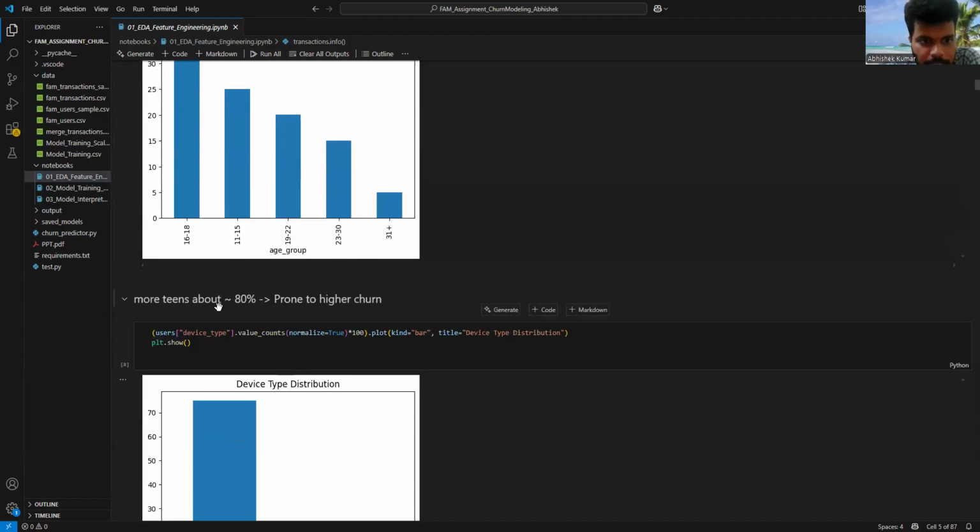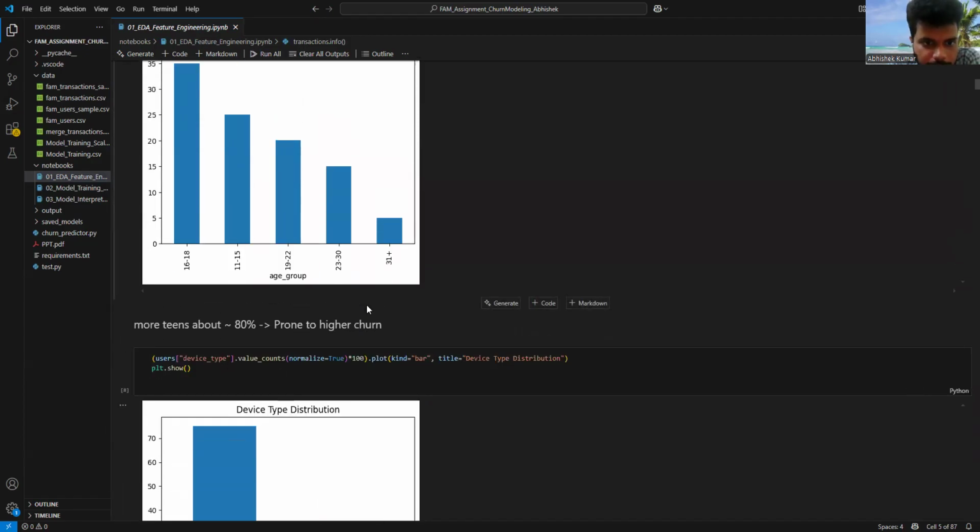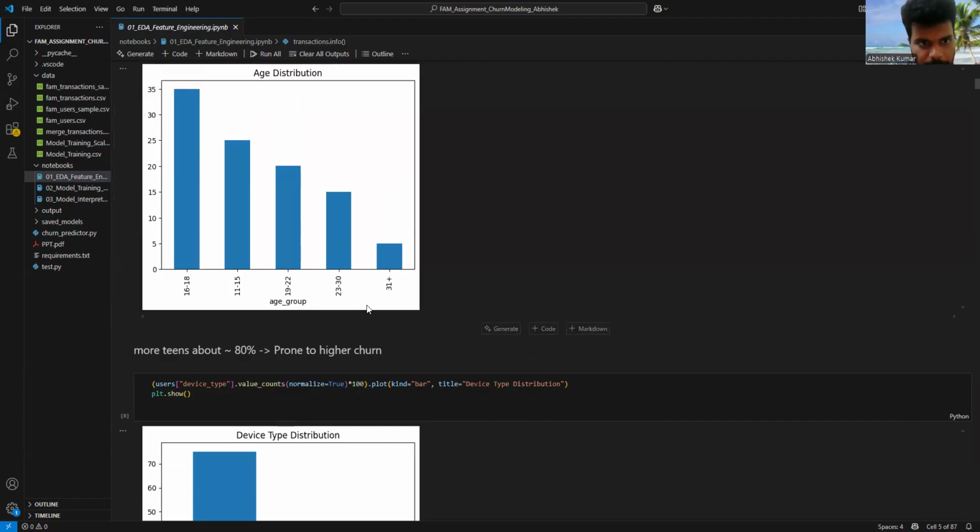So the more teen, 80%, okay, I have called 80% teen, which is maybe I'm also considering this 19 to 22 of age, so 80% of teens are prone to churn. Okay, I don't know why I wrote this, but I would say the person who is more than 31 is more prone to churn, I guess. But this is what I am assuming right now.